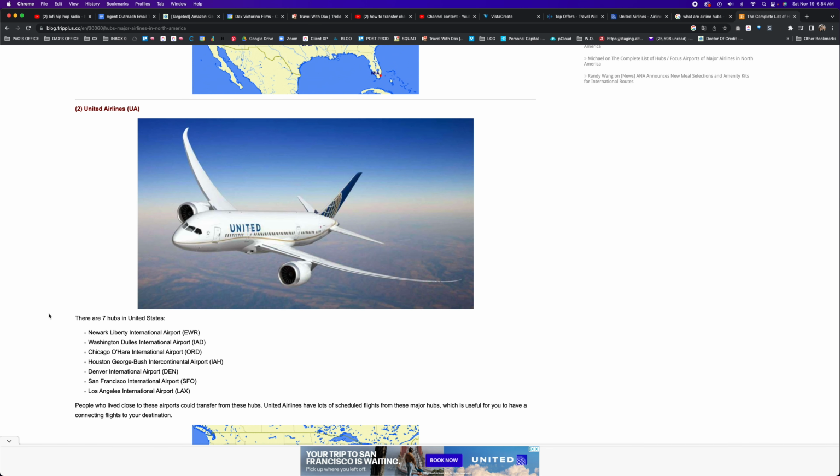operations. So since we're using United Airlines to book our flights, they have 7 hubs in the US and they are Newark Liberty International Airport. This is in New York. Washington Dulles, Chicago O'Hare, Houston George Bush International, Denver International Airport, San Francisco, and Los Angeles. I'm from the West Coast, so I'm going to focus on these 3 hubs to start off. And let me show it to you guys.